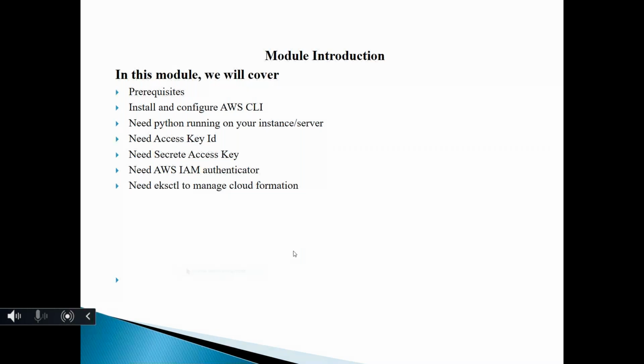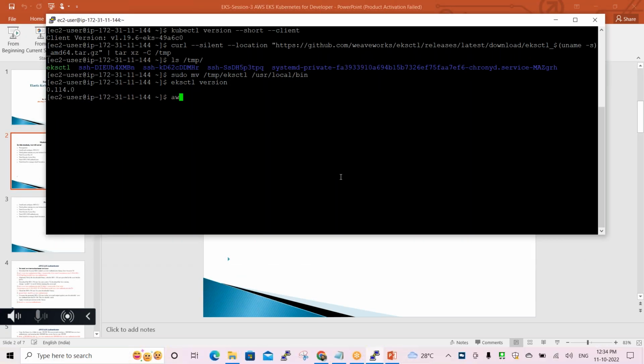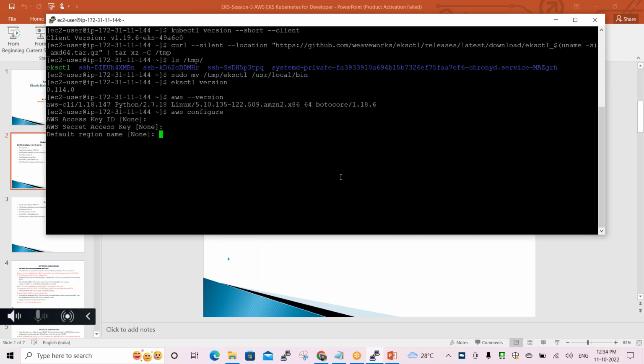So let me check the AWS version. Most of the time in an AWS Amazon Linux virtual machine you will find AWS CLI. This time, aws --version shows AWS CLI 1.18.147 is already available. If I go ahead with aws configure, it will ask for the access key ID, secret access key, default region name, and default output format.